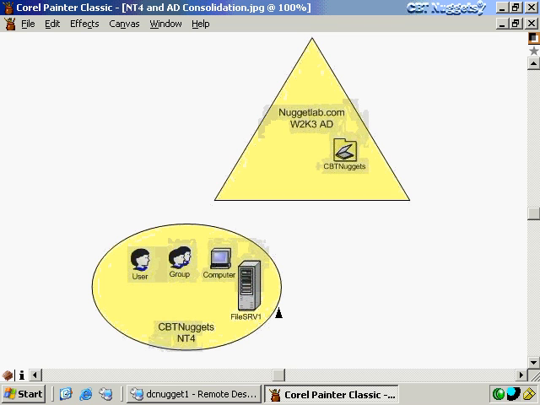However, word comes down from on high that you're not going to use the name CBT Nuggets anymore. And in fact, as long as you're changing names, they want you to upgrade and get out of the 90s here and go up to Windows Server 2003. Well, that comes up with a big problem here. How am I going to get all these user groups and computers into a different domain without having to recreate them all from scratch?